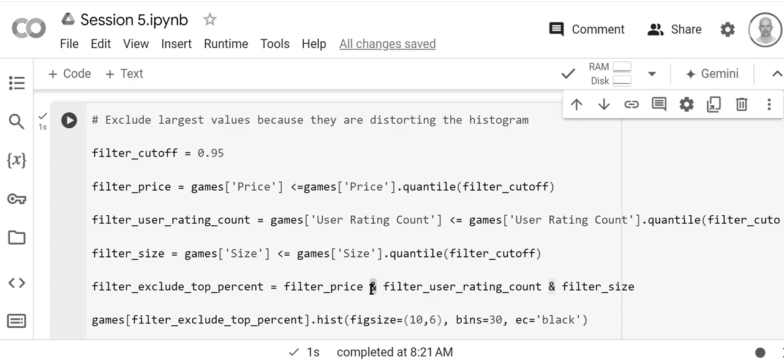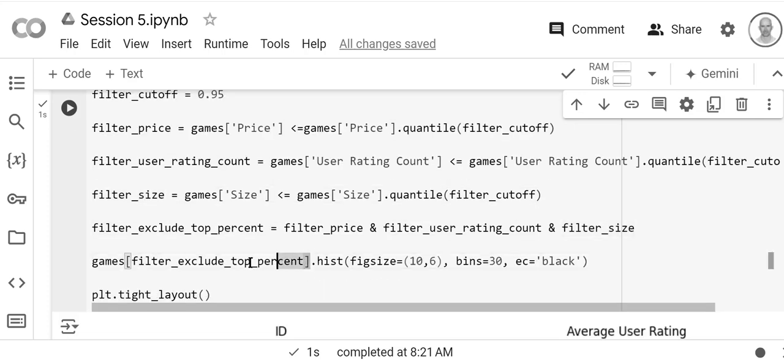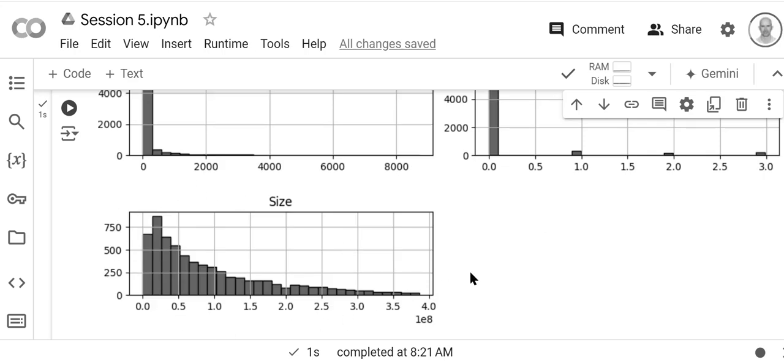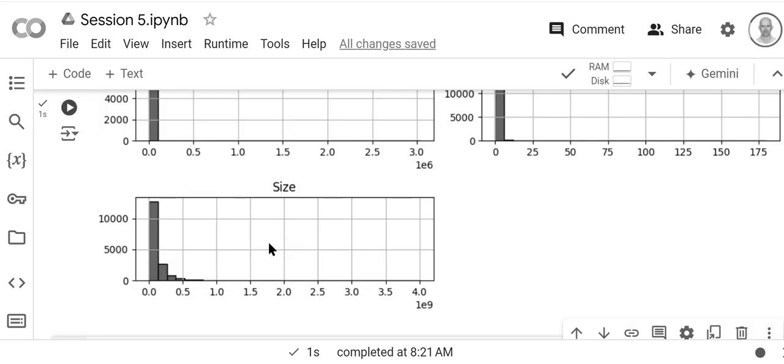So in some sense, we're excluding all of the games that have extremely high values for any one of these three columns. Then we take this new data frame, just the ones with everything eliminated, and plot the histogram. Now when we look at user rating count, price, and size, we see that we have more information. Size is really obvious here. Here we can actually see the histogram, whereas here we did not, okay?